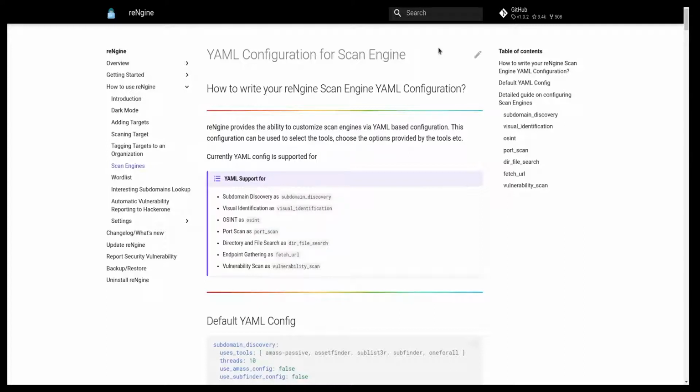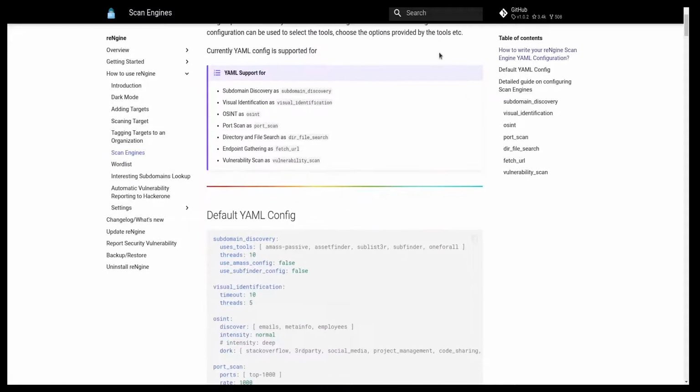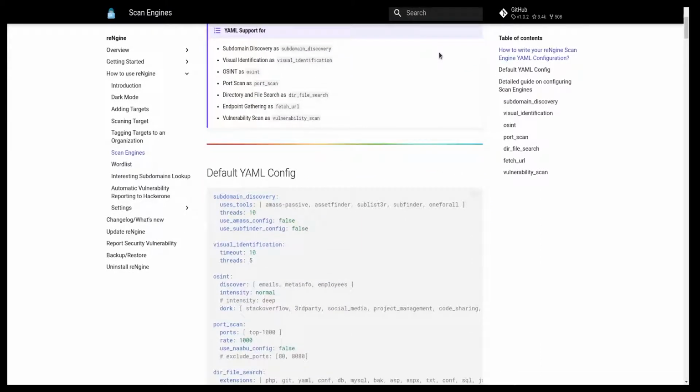Similarly, it also comes with a YAML configuration where you can define what kind of tools you want to use. reNgine comes by default with a couple of tools pre-installed, things like Amass, Assetfinder, Sublist3r, Subfinder, One for All. These are the kind of tools that are supported for your subdomain discovery. And now not only can you choose what to perform with the targets, but also you can choose what tools to be used to perform that particular scan.